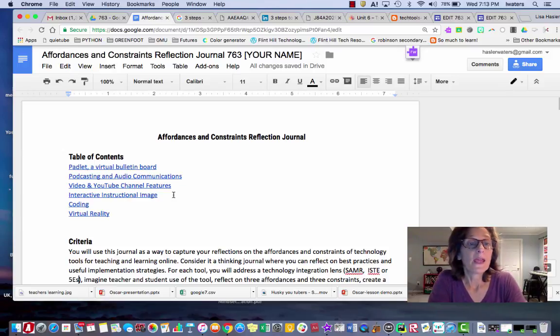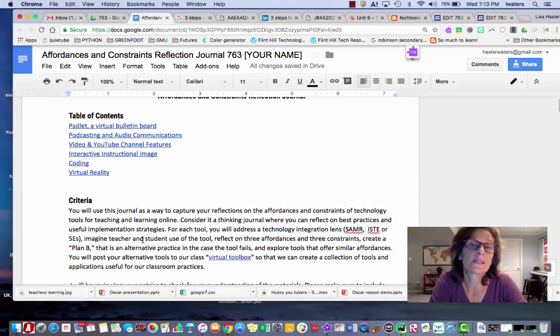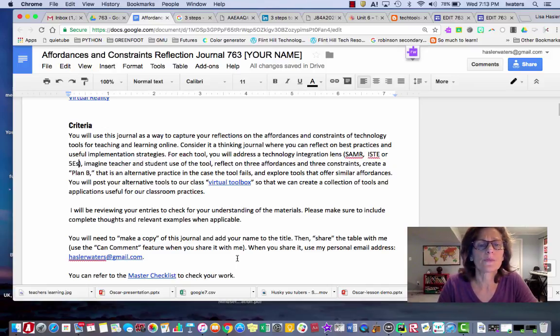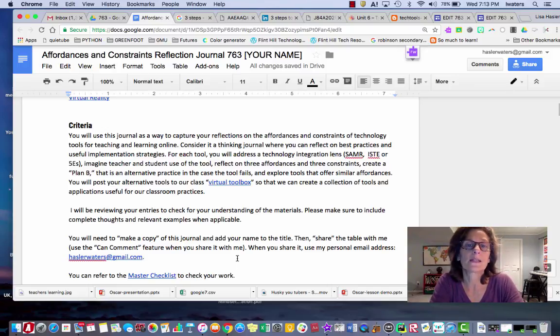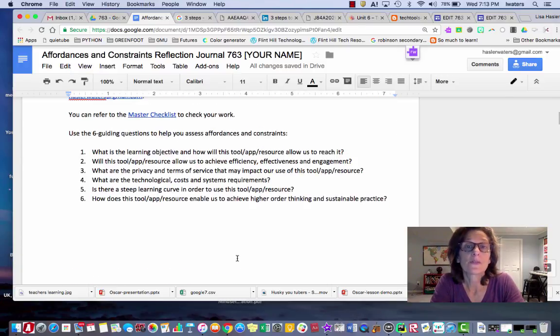What you're going to see at the very top are links to the 6 different elements that we're going to be reviewing throughout the course. And then, of course, you can read the criteria. But what I want you to do is just think of this as a thinking journal. It's a tool for you to use, to reflect on, and hopefully you'll be able to go back to it time and time again as you start using different technologies in your classrooms. Let me walk you through the different parts quickly.